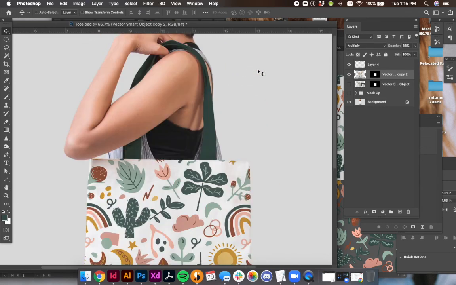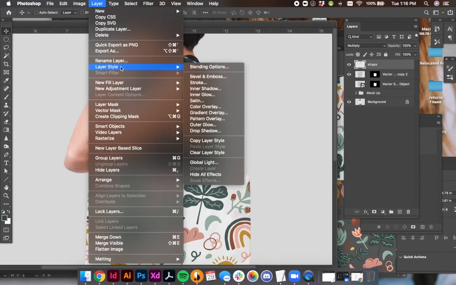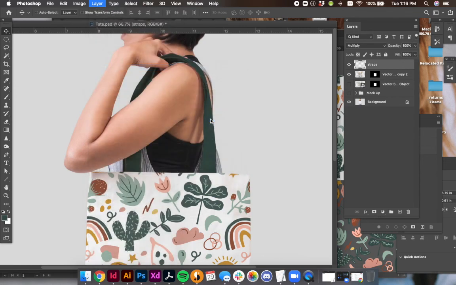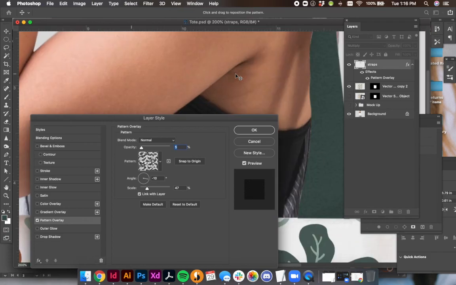So I'm pretty happy with this. I do find that my straps are looking a little bit flat, so I'm going to go ahead, making sure I select that layer. I'm going to go to layer style, just as I did before. I'm going to go pattern overlay. Fabric's real easy though. So now we can zoom in.